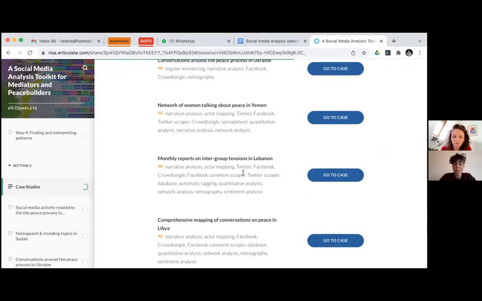Okay, so that's a bit of an overview. We just wanted to make sure that everybody had eyes on the actual toolkit. And now I'm going to hand over to Maude to talk about what can we actually use this kind of analysis for, including some case studies. Yeah, thank you so much.